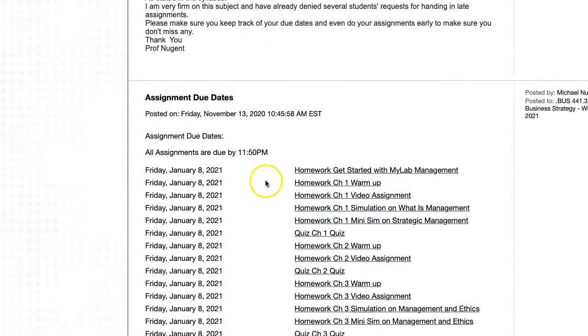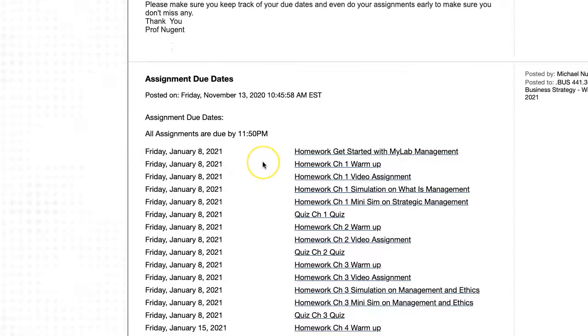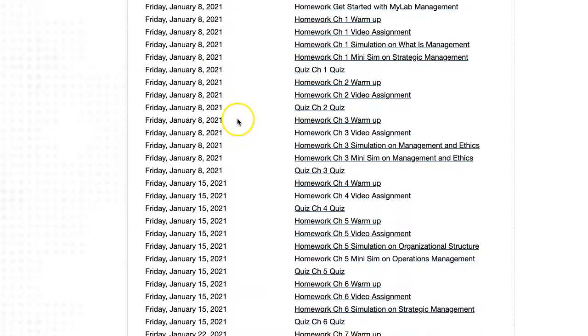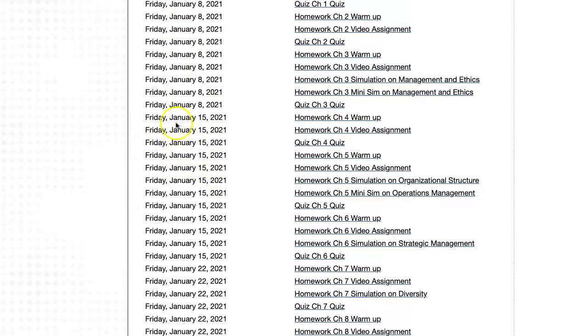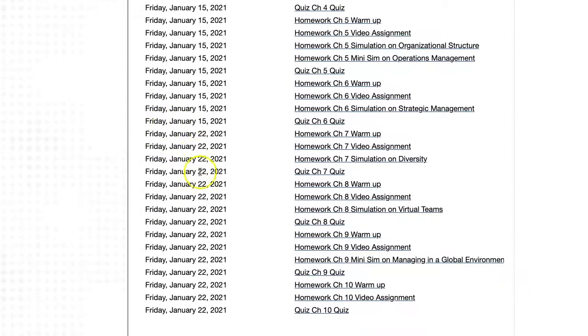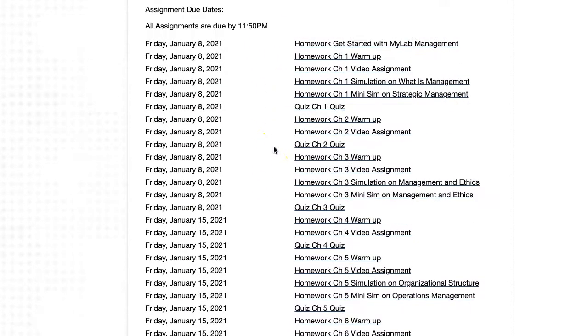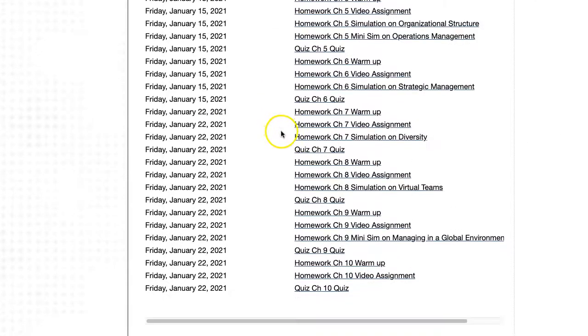Now, for the due dates for the class, here are the due dates I've listed from beginning to end for the homework manager. You'll see that the due dates are in 3 areas: Friday the 8th, Friday the 15th, and Friday the 22nd. So I broke up the due dates into the end of each of the 3 weeks of the course. And a lot of these assignments are very quick and not that long to accomplish at all. So don't be worried about that.